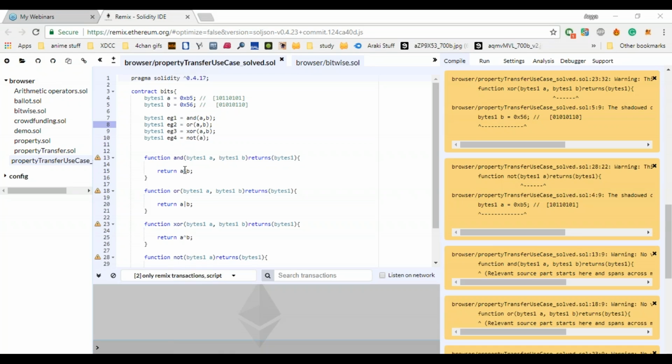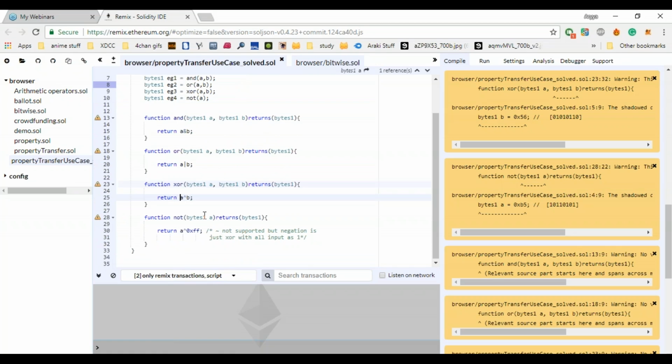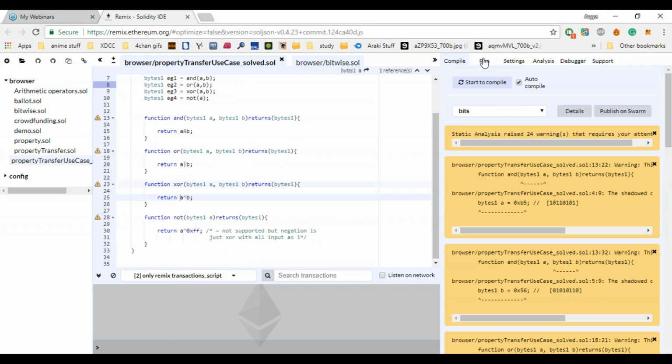So the first function AND will return the AND between A and B. So it'll AND both these two binary numbers and actually return the value. Second, we have the function OR, which will return the OR between A and B. Next we have XOR, which will return the XOR between A and B. And next we have NOT. Now NOT is a bit different out here, as you can see, because there is no actual support for negation in Solidity at this moment. But you can do this arithmetically, because doing negation is basically XORing your number with the hexadecimal 0xFFFF. So if you just do that, you'll get the negation of any number that you put in.